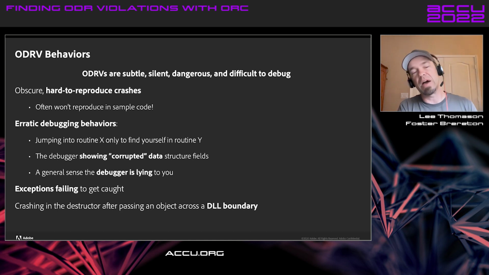Another example that we find is exceptions failing to get caught. Somebody will try to throw an exception and catch it just a couple lines down, and it will blow right through that catch clause and up higher into the application, possibly terminating the application, and they won't understand why. And then, of course, mentioning the example that I gave in the previous slide, you can crash in the destructor of a C++ data structure after you've passed that object across the DLL boundary.